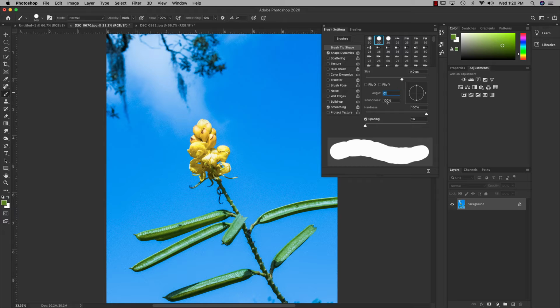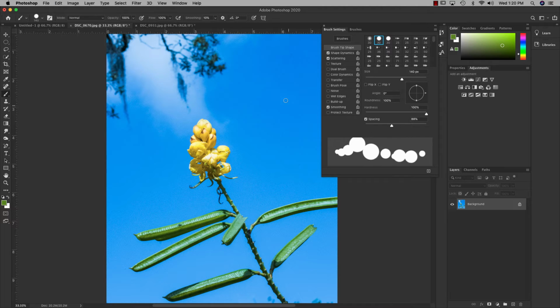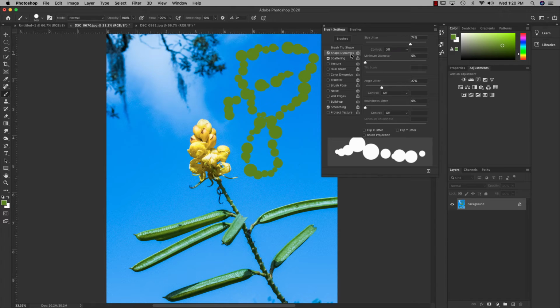Make that a smoother line. So we can change the shape dynamics, and so we end up with some big brushes and some smaller brushes if we don't want a smooth line there. As we space them out, you can kind of see how it is changing those shape dynamics as we go around.